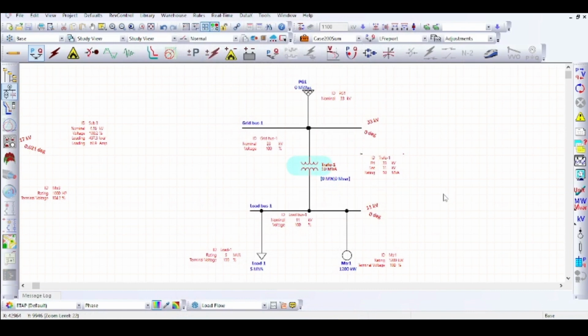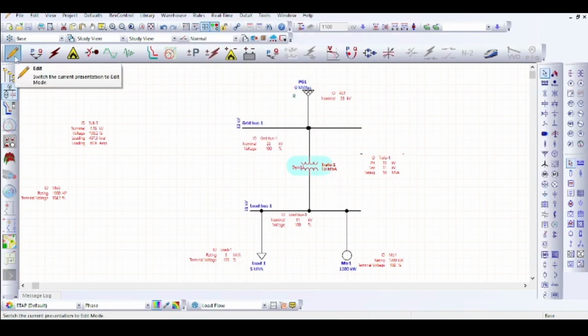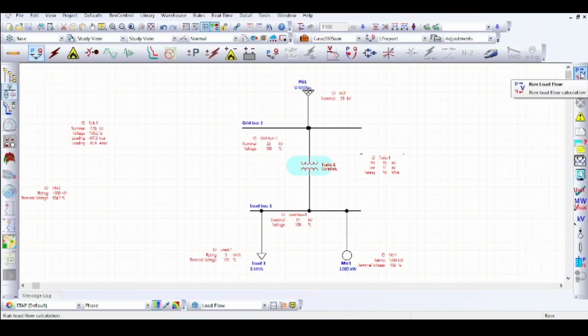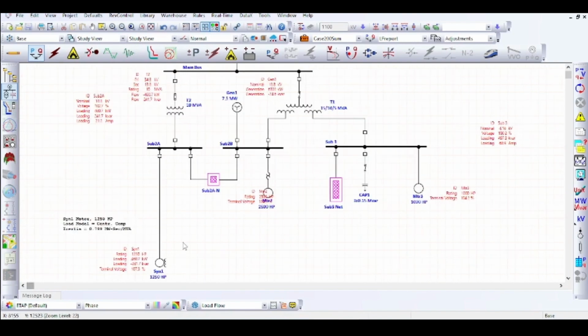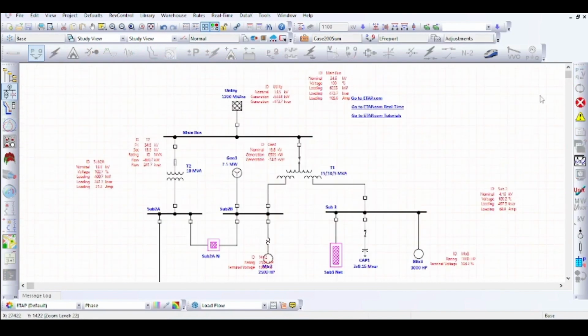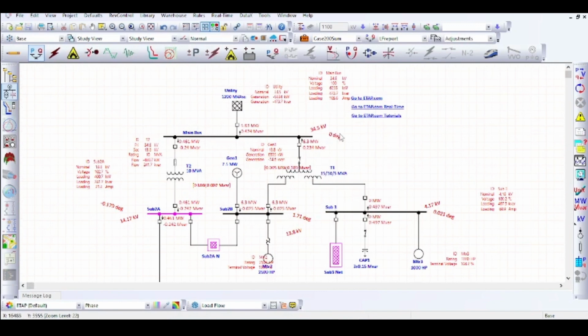Keep in mind that you have to do all the new additions and deletions of the components from this editing page, and you have to run the load flow by coming to this load flow page and clicking this PQ option. With that, you can run the load flow. So how can we identify whether the load flow is completed or not? We can come like this.